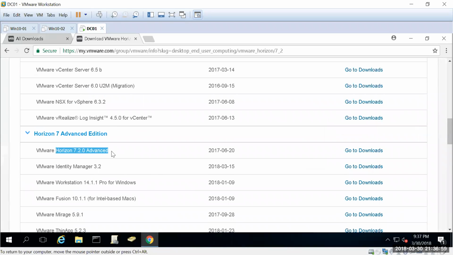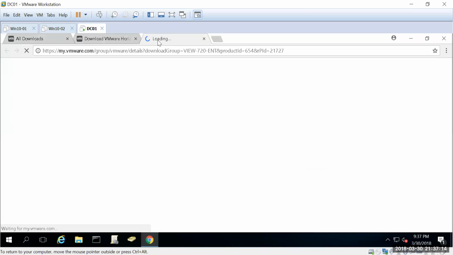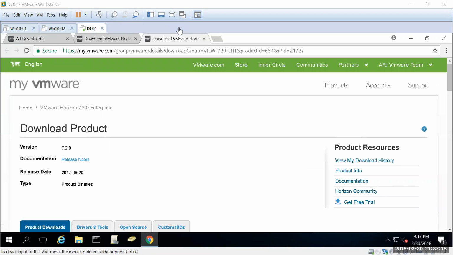You can go with the standard, the advanced, or the enterprise edition. It really doesn't matter from the edition standpoint; when you're going to download the GPOs, it's going to be the same across. So if I click on go to downloads, here we have again a validation of the version, 7.2.